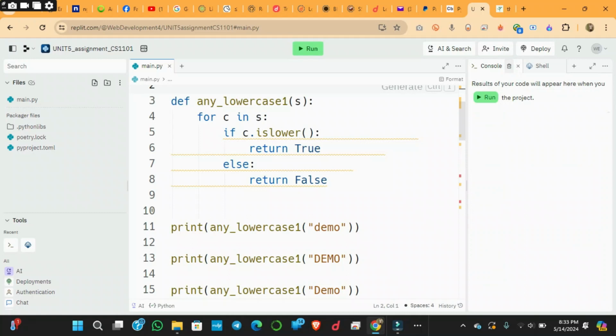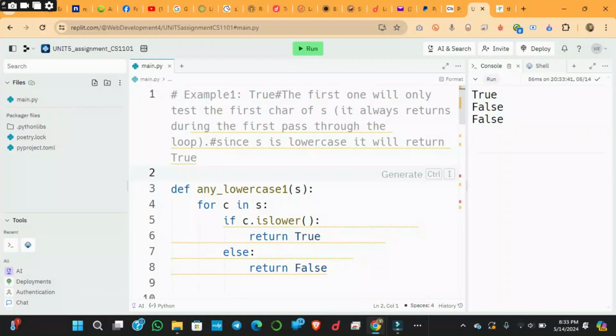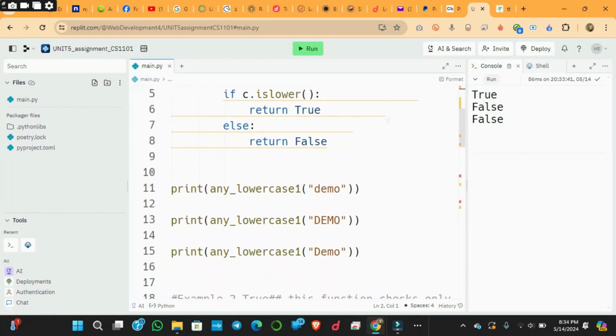Let me just clear the output and run it from scratch just to show you. Alright, the second example that we tested, all caps, there's definitely no lowercase there. But notice in the third one, there are lowercase letters after the capital D, but it still gives false. So what we can say about this function is that the first function here is only testing the first character.